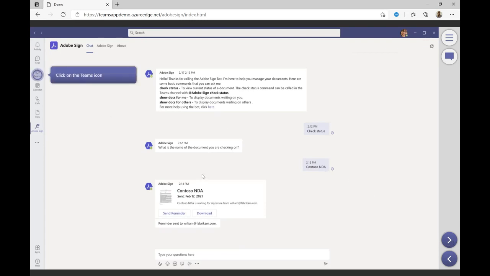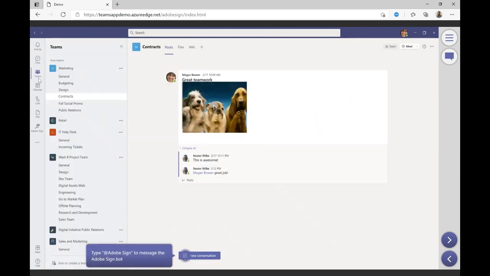So let's see what this looks like from within the Teams channel, and then I will hand it over to Bridget to do ServiceNow. So I'm going to click on my Teams icon here, and I'm going to hop into a Teams channel. This one is specifically designed for contracts. That's what it's named. But again, you could add this to any Teams channel here.